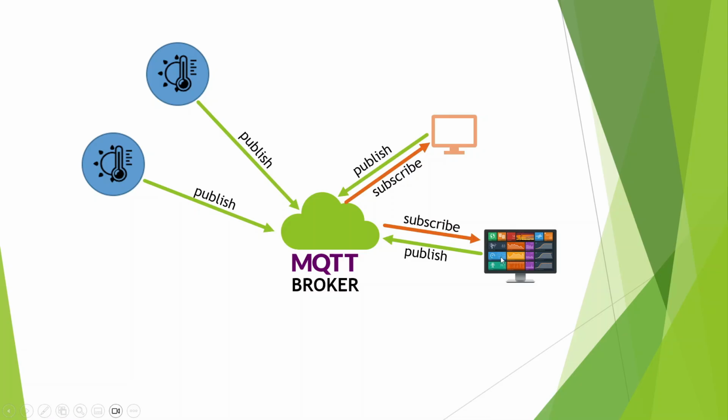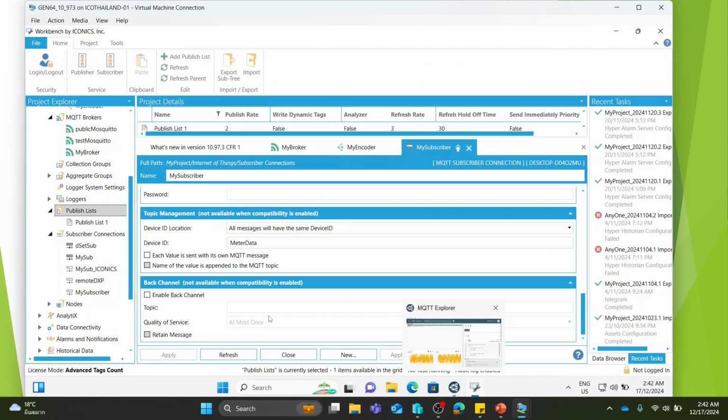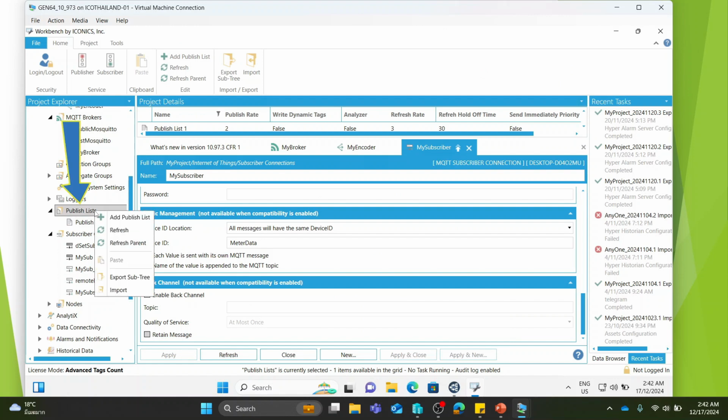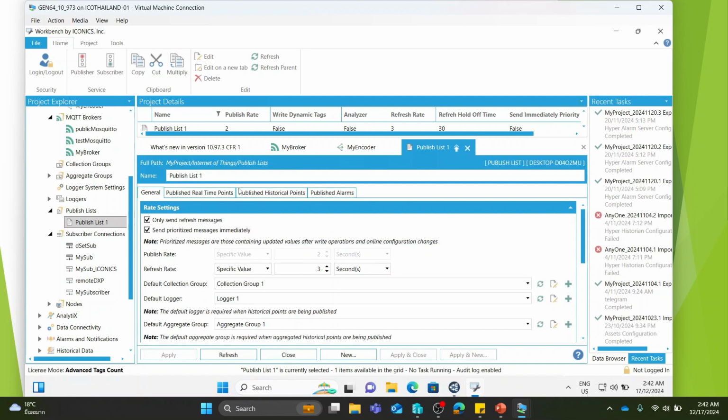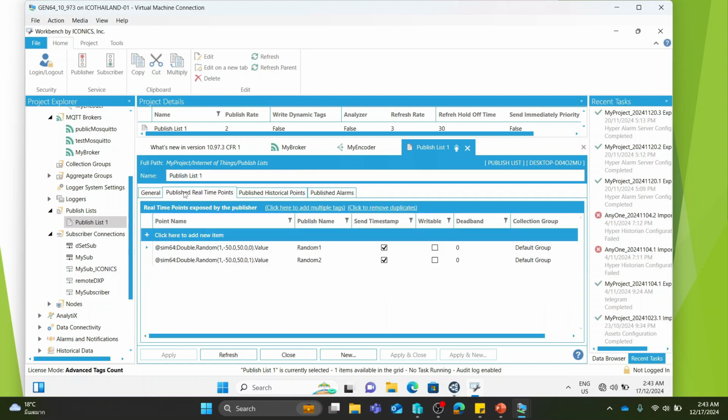Now I will publish data from GENESIS64 to MQTT broker. We need to create the published list here. Right click on the published list and add published list. In this case, I have the existing one. Give it a name and specify the refresh rate. For example, in this case, 3 seconds. And you can choose to only send a refresh message and send prioritized message immediately.